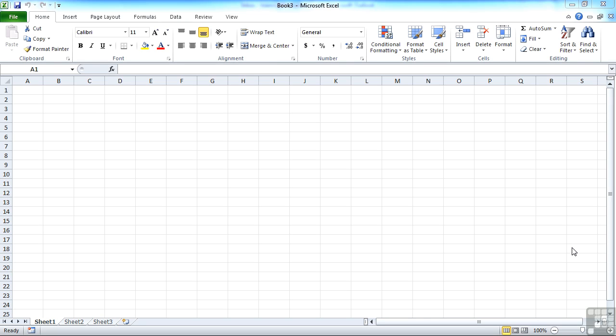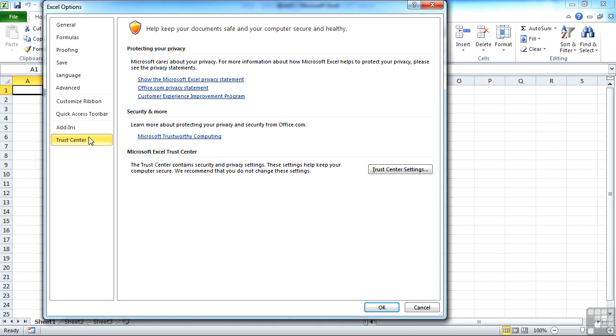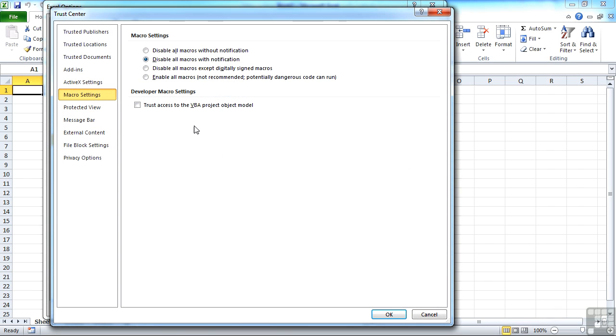The first thing to do is to check your own security settings. We can do that by going to File, Options, Trust Center Settings, Macro Settings. Now this is the default: all macros are disabled, but with notification. So if an Excel file has a macro in it and it's opened, it's disabled by default, but you are asked if you want to activate them.